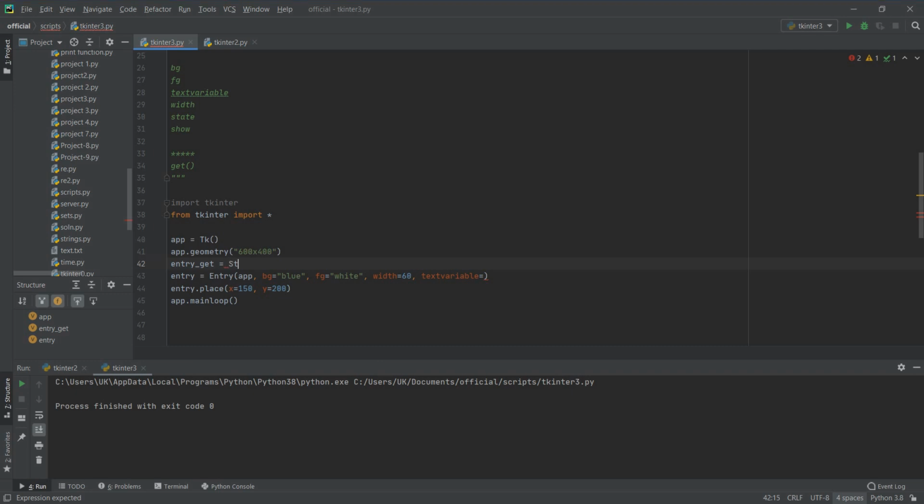So you just do String, starting with the capital S, then the capital Var. So that's the StringVar. Then you bring your parentheses. Okay, so this is how to write your StringVar. Here we are saying that what we are setting should be a string. Now we pass the text variable here, entry_get. So simple.